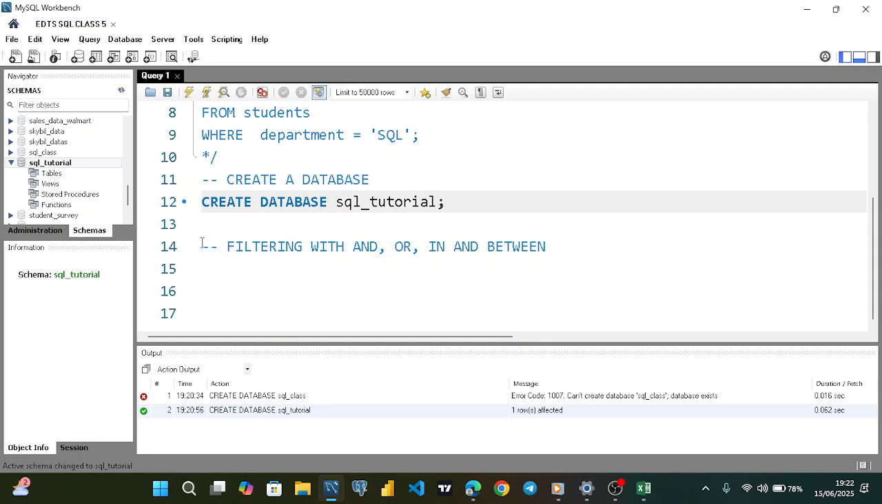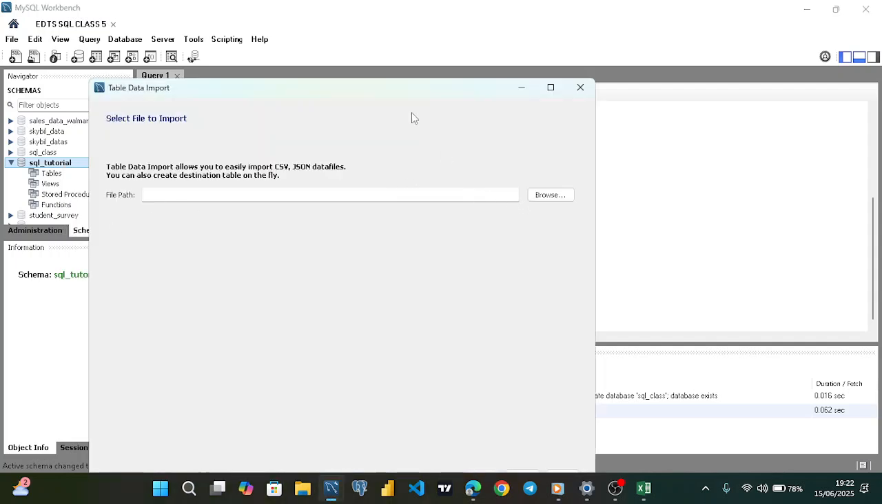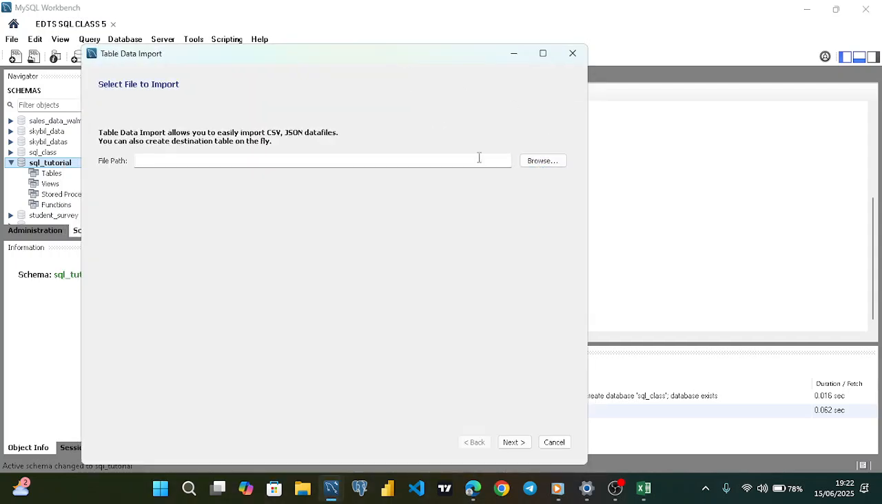So the next thing we're going to do is go ahead and import our data set. Pay attention to this because you're going to be importing data sets a lot during this course. So you come back to the schema and right click on it, and if you scroll down, you see Table Data Import Wizard. You click on it and it takes you to this window. Here, if you have your file path, you can just paste it, but if you don't have it, you're going to browse.